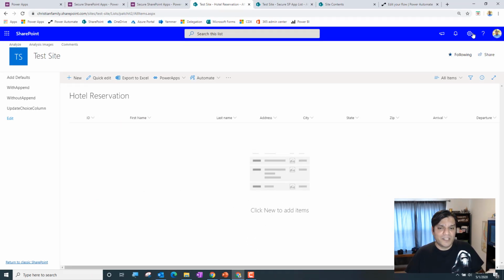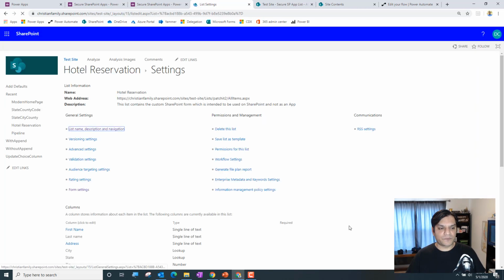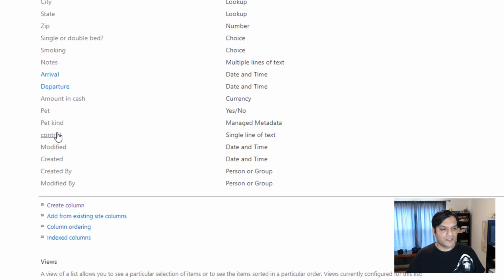And there's no data to begin with, so there's no way the end user can even figure out what the control value is. But if I just go to the list settings, you'll actually see that I've got that control column, and I'm calling it a single line of text, right? Nothing fancy, it's just the control over there.